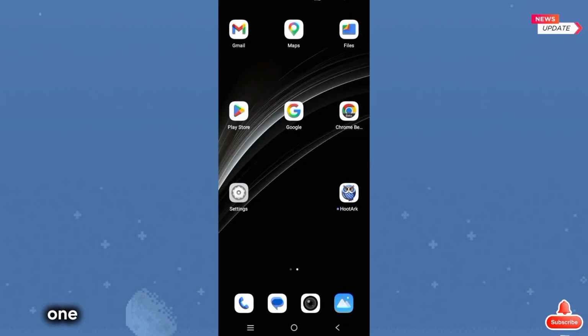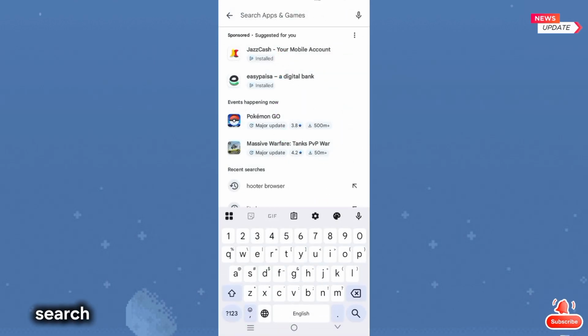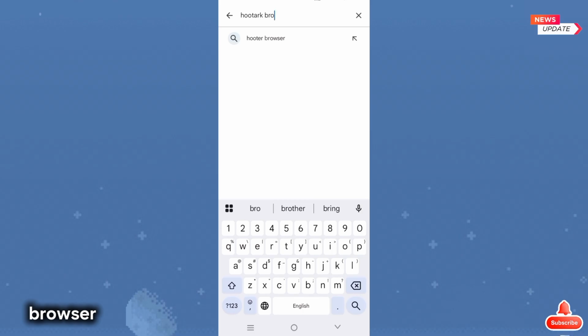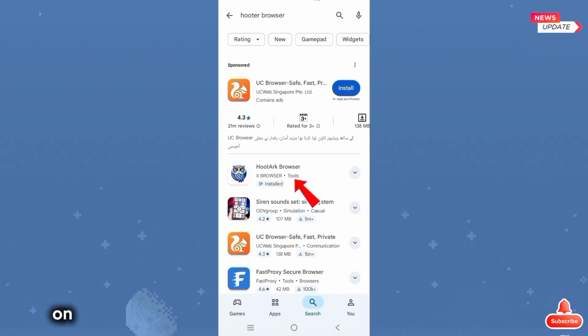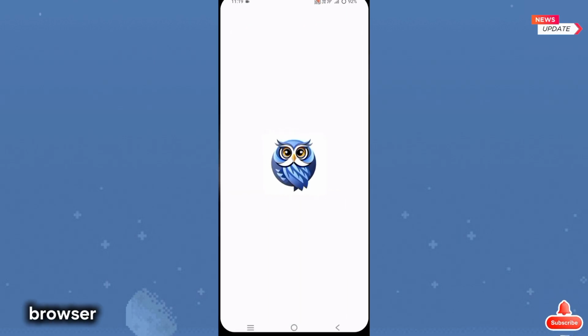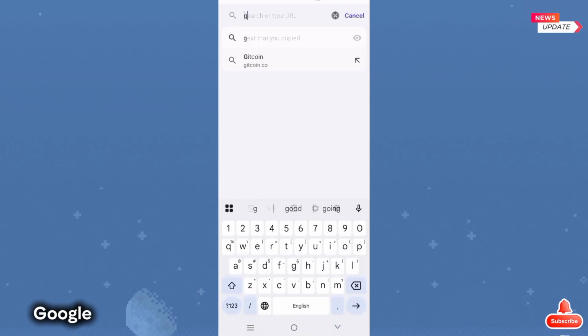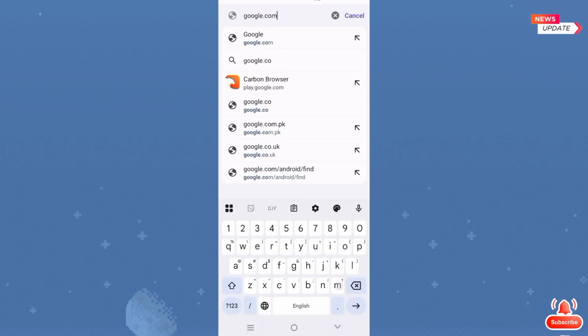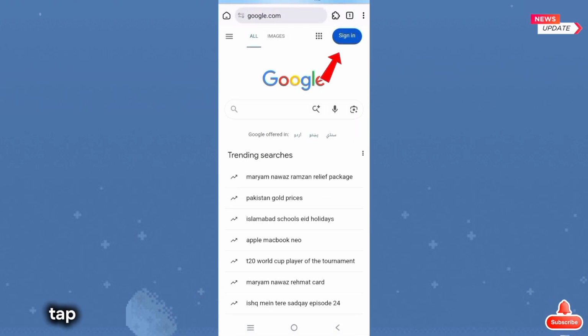Minimize this one. Now you have to open Google Play Store and go to search bar and type Hutark browser. Tap on this app. You have to download and install browser. After installation, open this browser. And then here you have to open google.com. And then tap on sign in.